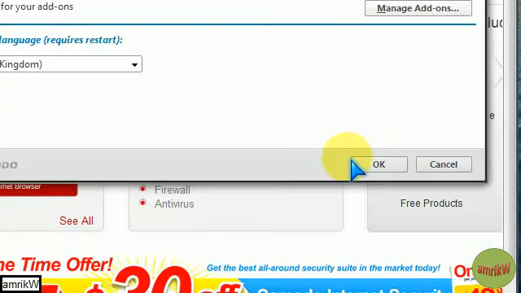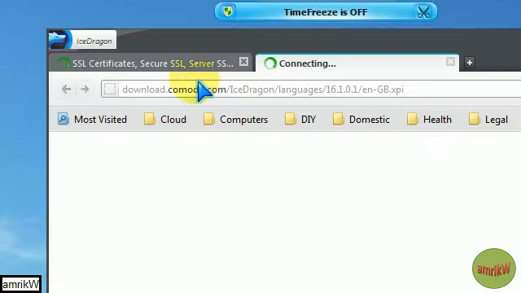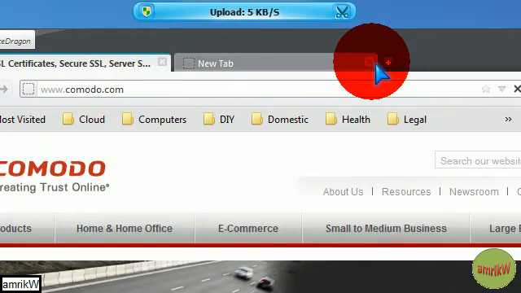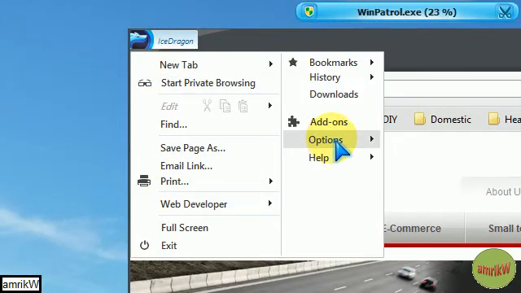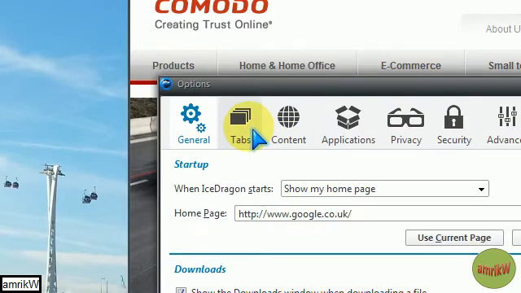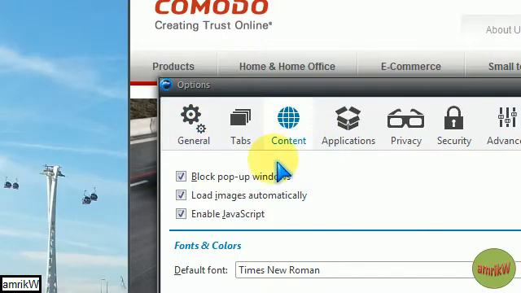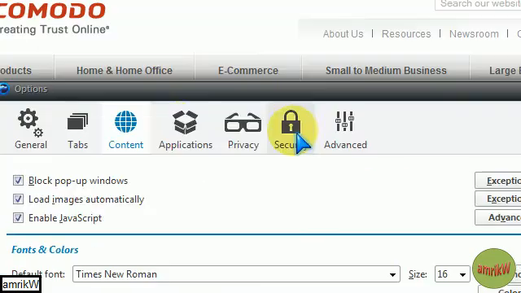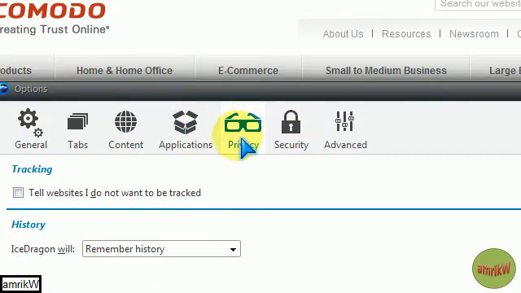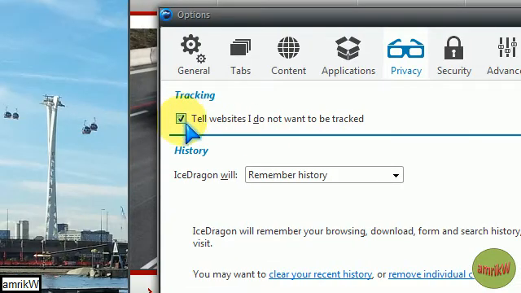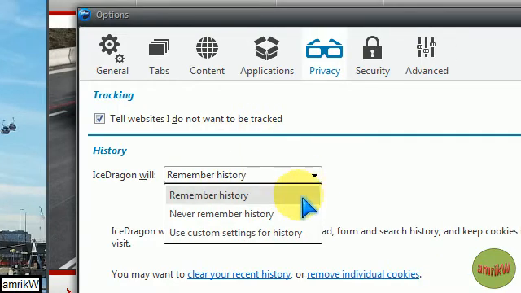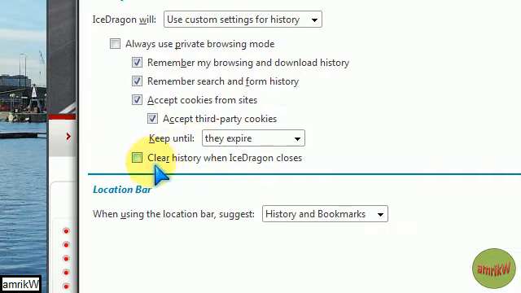Click OK. And go back. Where are we? Click OK. Options, tabs, content. Load Java applications. Privacy. Tell websites I don't want to be tracked. And then choose that to custom. Clear history when IceDragon closes.